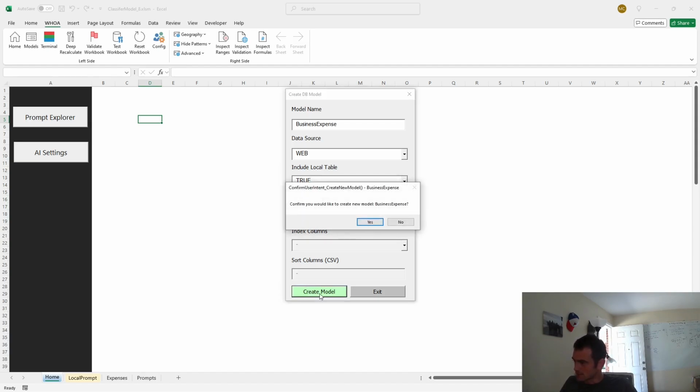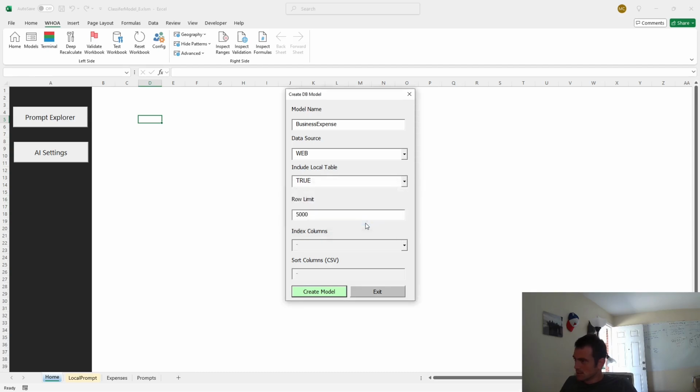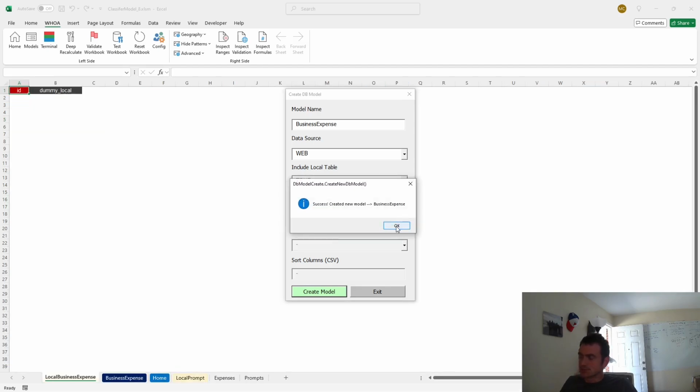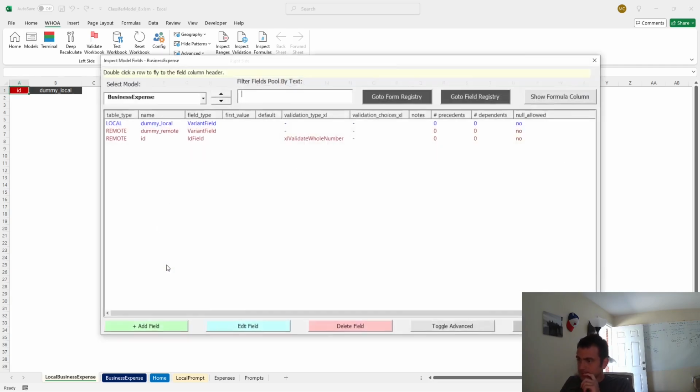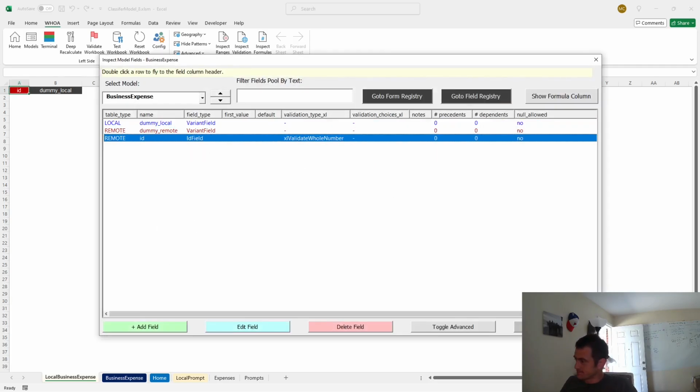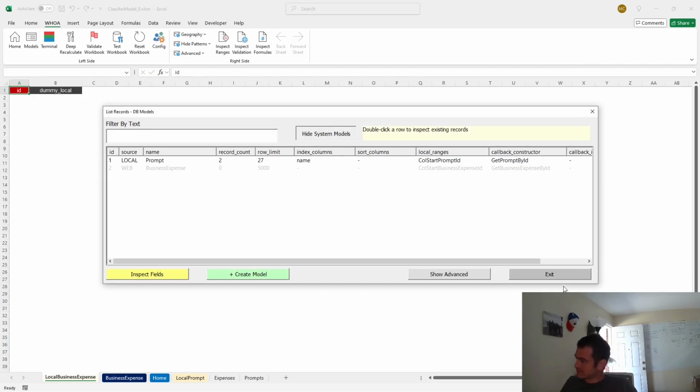All right, create. For business expense, the two local fields are going to be the ones that ChatGPT saves its categorization, cost category, and its follow-up question, if any. All right, cool. The model is made. Let's go get some fields. It comes with fields, remember, but they're just throwaways.